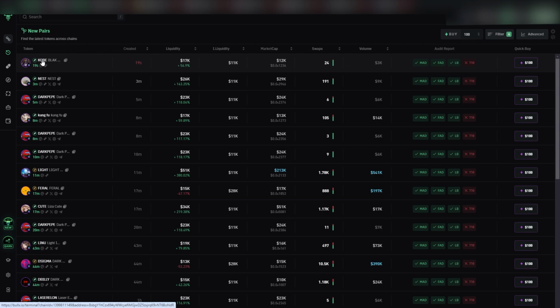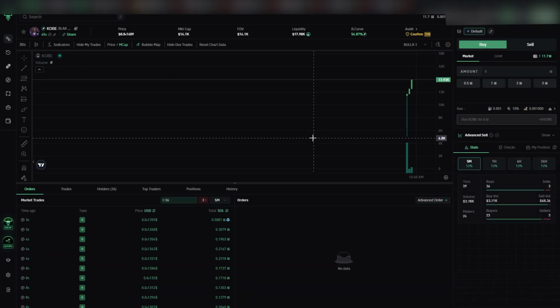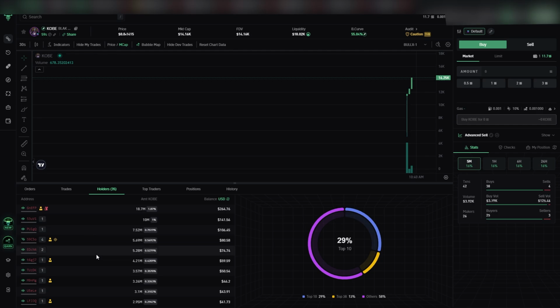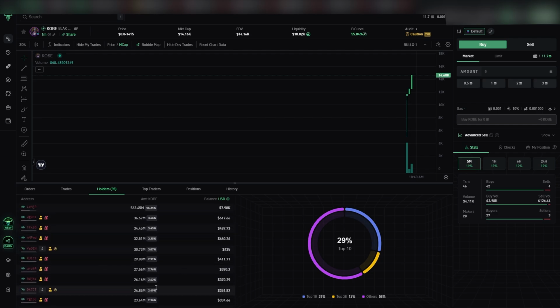So let's just say we saw this coin launch Kobe and we wanted to go ahead and check it out. Since we ticked those filters earlier, it means that this coin isn't going to straight up rug us. However, we will have to first go to the holders to check the supply. Now, as you can see, there's an insider badge next to a lot of these top holders, which tells me that this coin's been bundled, which means this is probably a scam. So this is something we can stay away from.